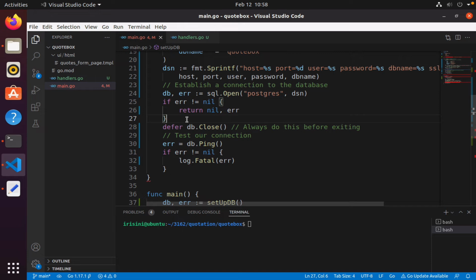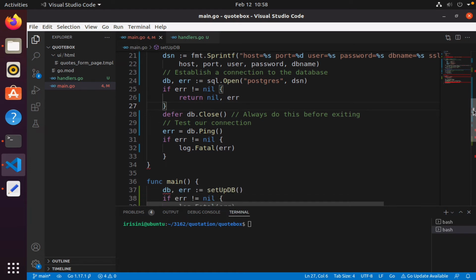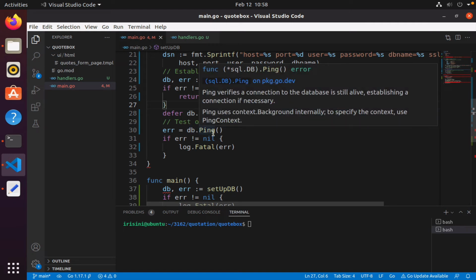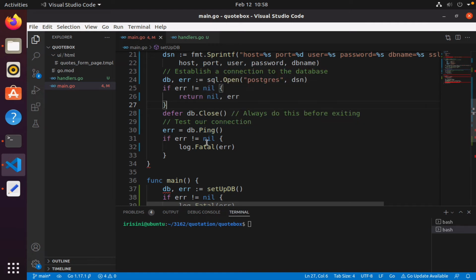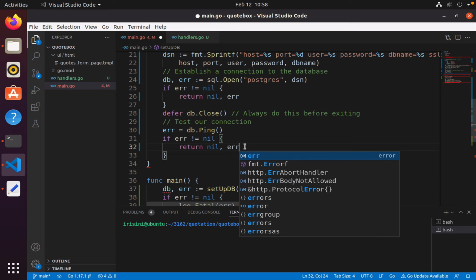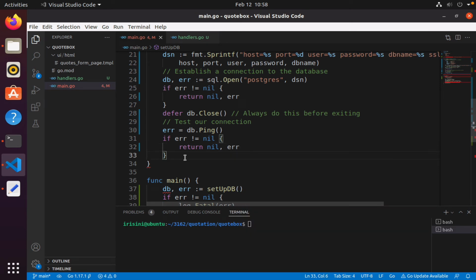Okay, now moving on, if there is a connection, okay, if everything works successfully, then this if here would be skipped, right? Okay, and then we would be able to test the connection by issuing ping. Okay, now if the ping resulted in an error, then of course we want to also return from this function. Okay, and so I will simply return nil again, meaning nothing works, and then I'll return the error message. All right.